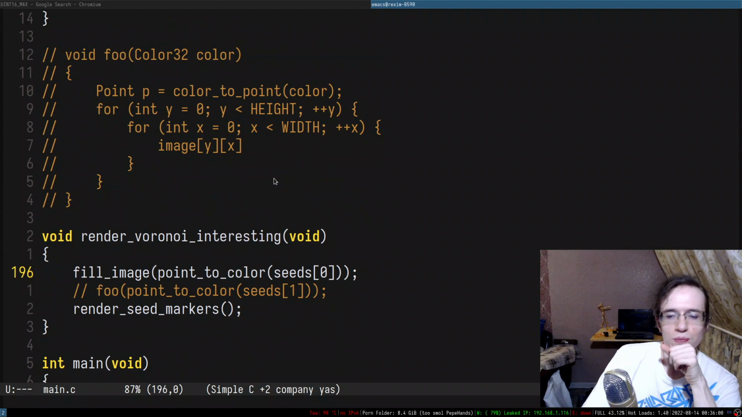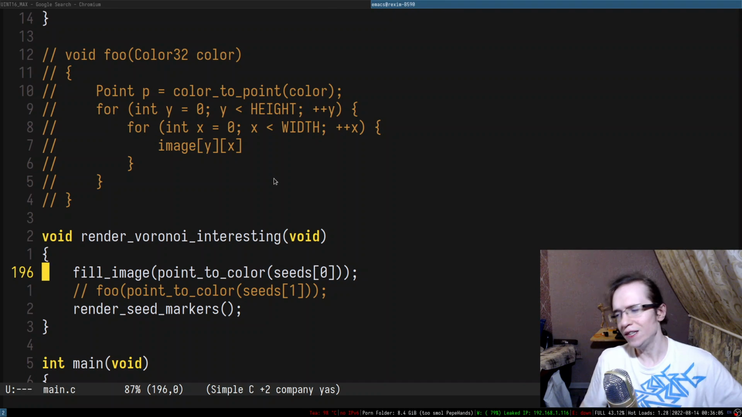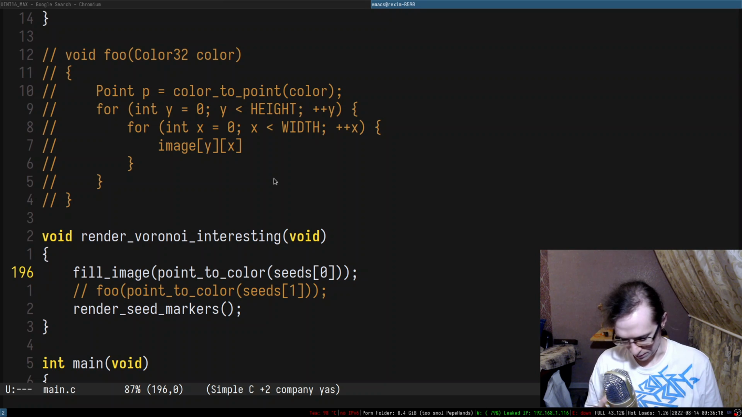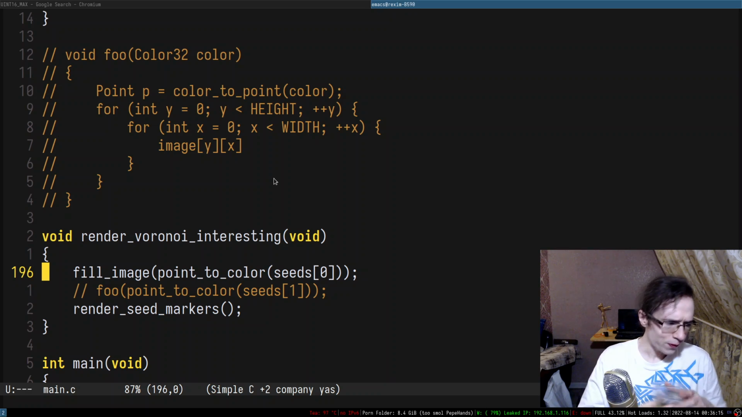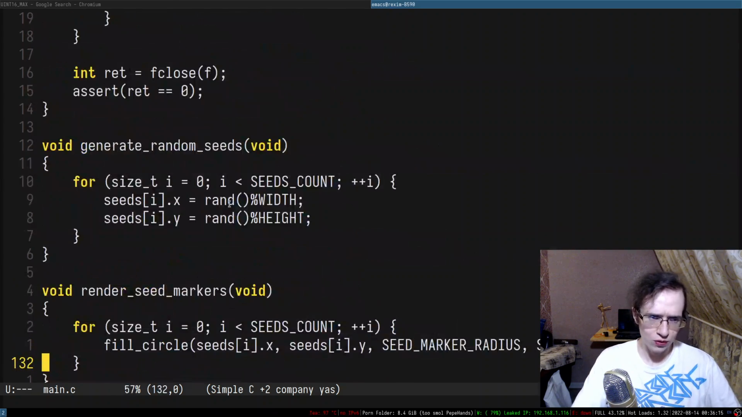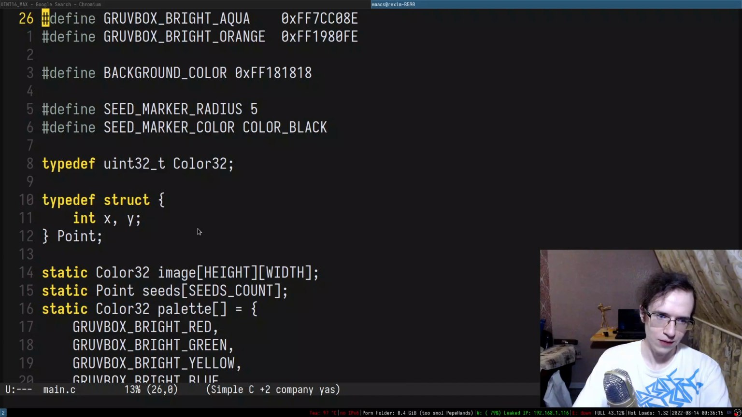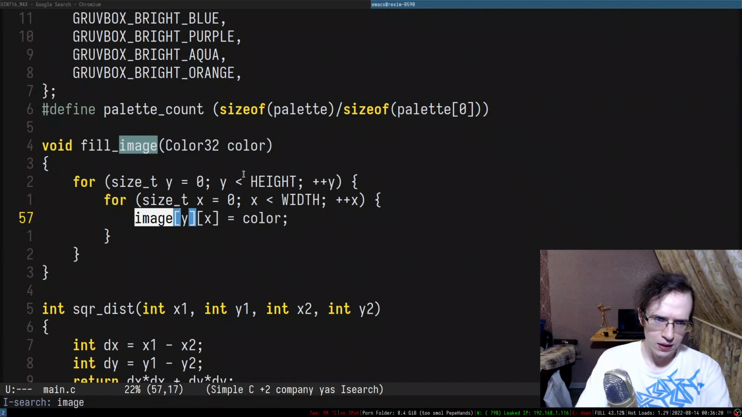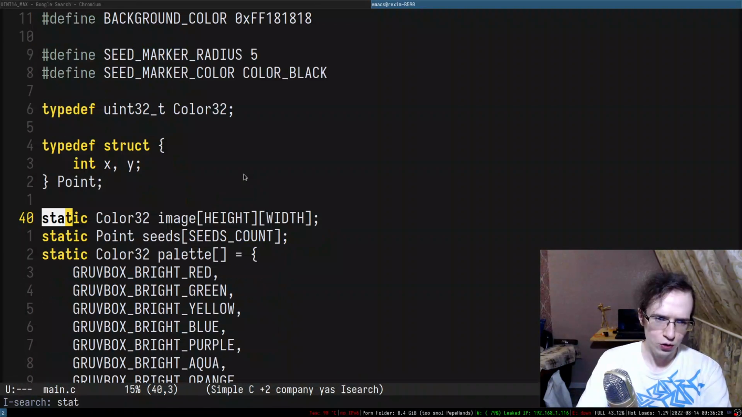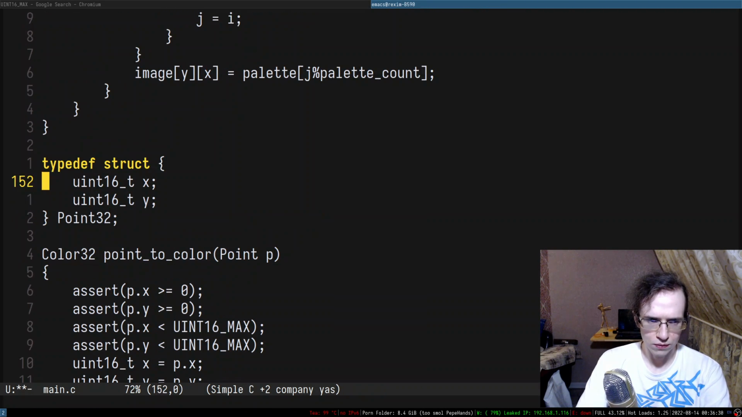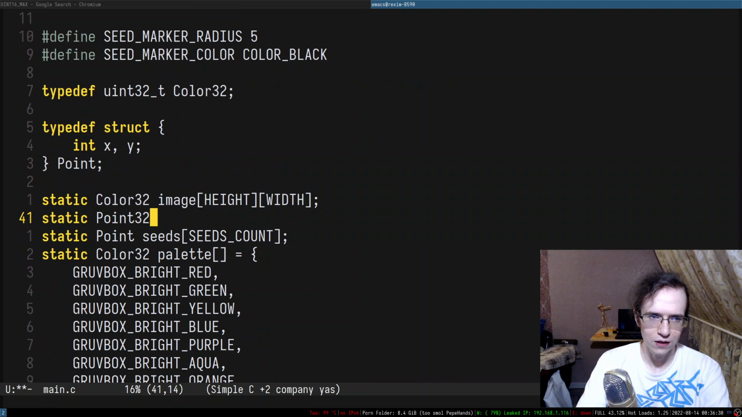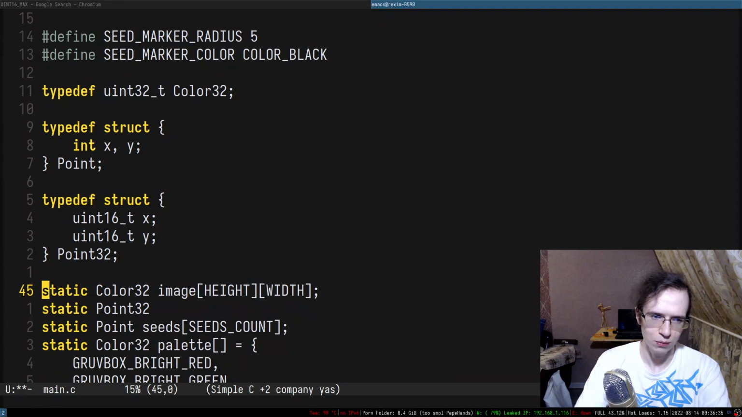Which brings the question: do we really need to worry too much about this kind of conversion all the time? Because what we could do instead, I think, is take our image. Where is the definition of the image? So here's the image. We can do something like Point32, right? Let's actually take this entire thing and go back. So this is one point, this is a Point32.